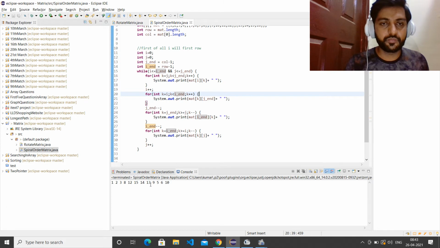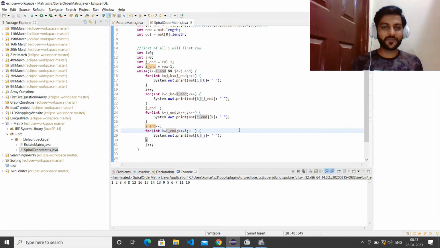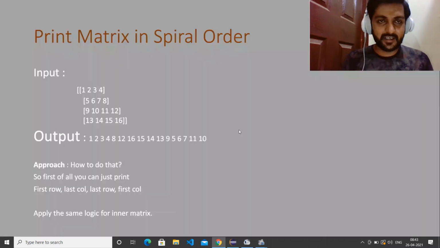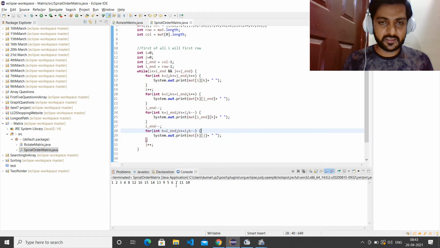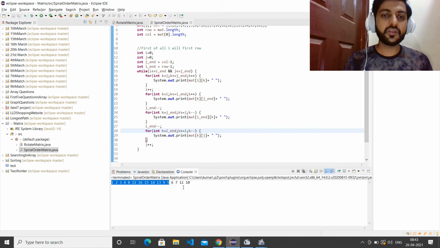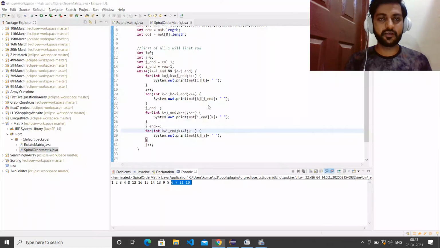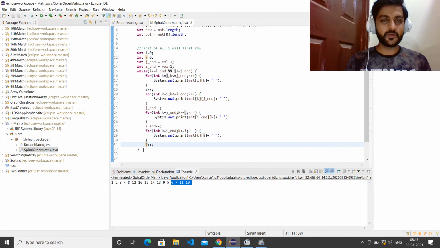We got 1 2 3, oh, that should be equality, buddy. Why am I making a lot of mistakes today? I think it should work now, so you can check it. After 5, this is the first matrix we got. Second will be the inner, which is 6 7 and 11 10. 6 7 11 10.